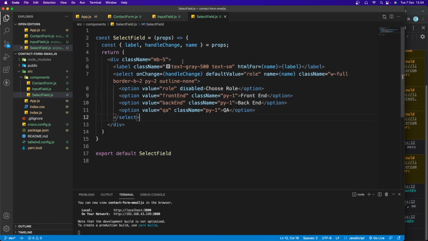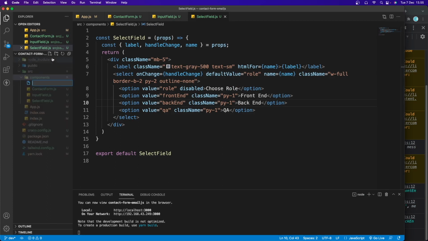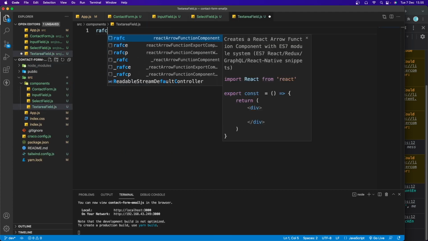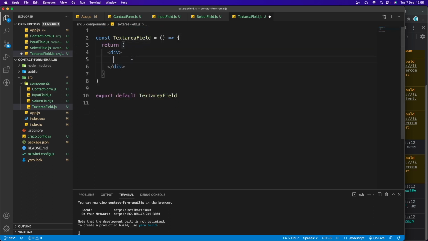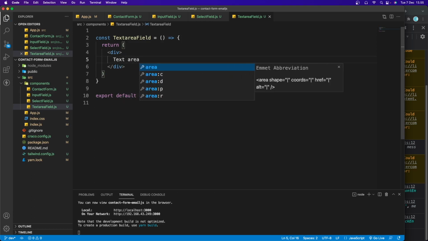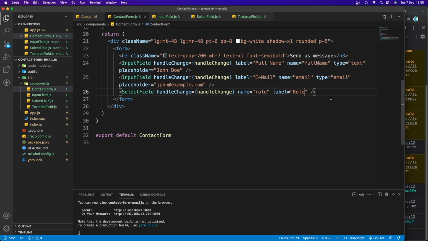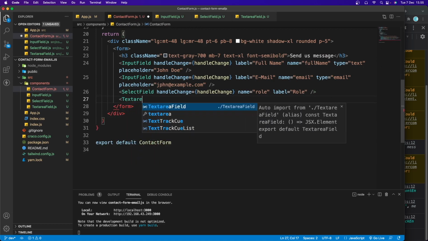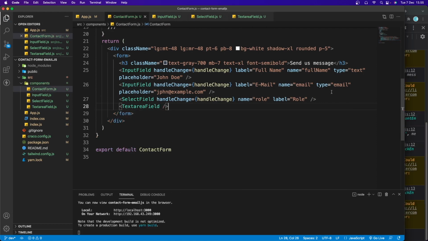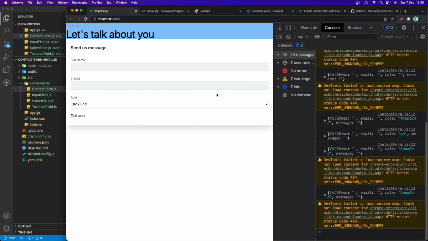All right, cool. So next, let's create another component for the text area. Let's create another file, let's say TextAreaField.js. Let's generate RAFCE and remove the React up here, and just put the textarea here. And let's go back to ContactForm. We need to render it in here. Let's say TextAreaField, and we should see the text area.